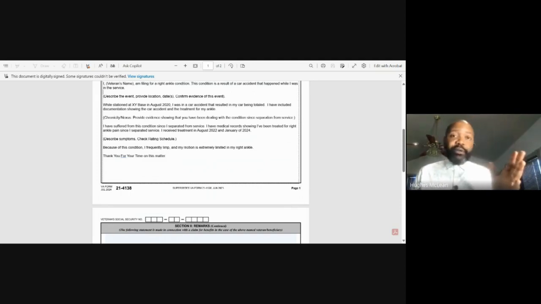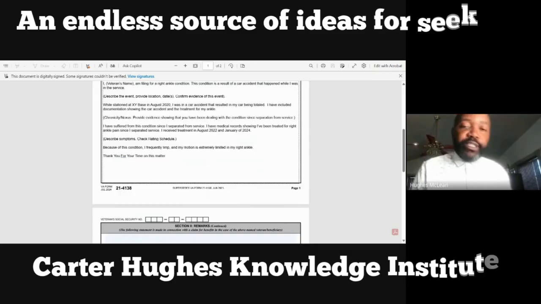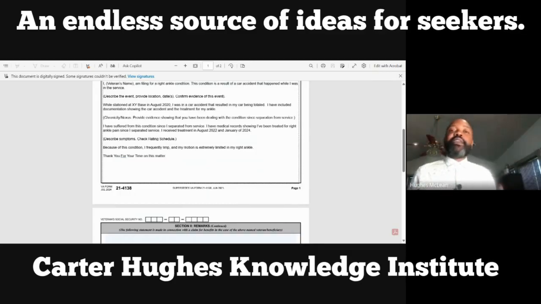Next, Nexus. Chronicity/Nexus. Provide evidence showing that you have been dealing with the condition since separation from service. That's what the Nexus is. Proof that you've been dealing with this thing since you separated till now. That's all it is. I have suffered from this condition since I separated from service. I have medical records showing I've been treated for right ankle pain since I separated service. I received treatment in August of 2022 and January of 2024. So we send those records up showing since I've been separated, I've been getting treatment for this ankle.